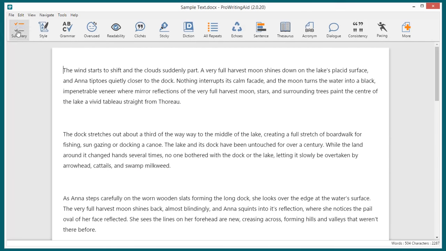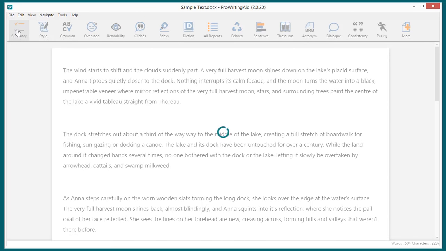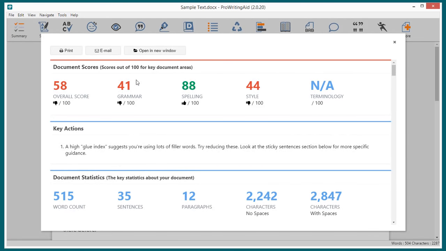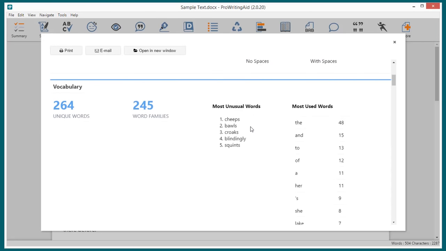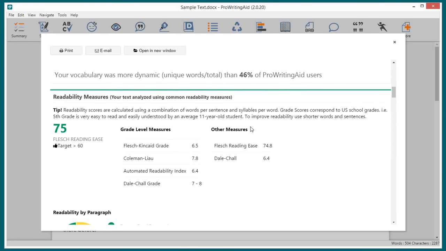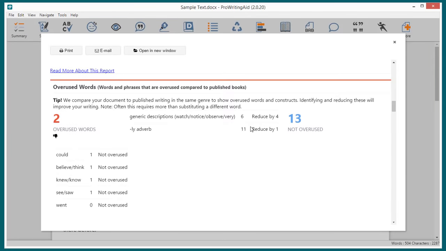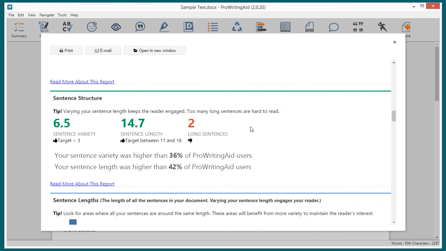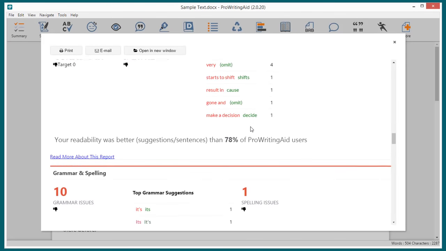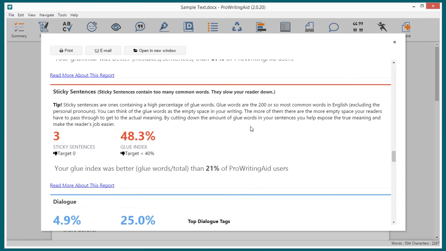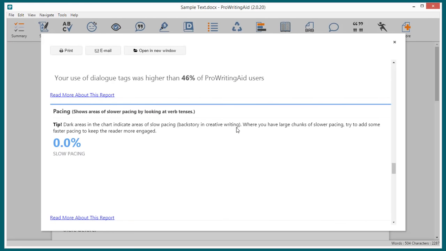The summary report is a great place to start. It gives you a quick overview of your document, along with some key actions that will make the biggest difference in a short time. Scrolling down, you can see a host of interesting stats about your text. These include readability measures, overused words, sentence structure, sentence lengths, grammar and spelling, sticky sentences, dialogue, and much more.